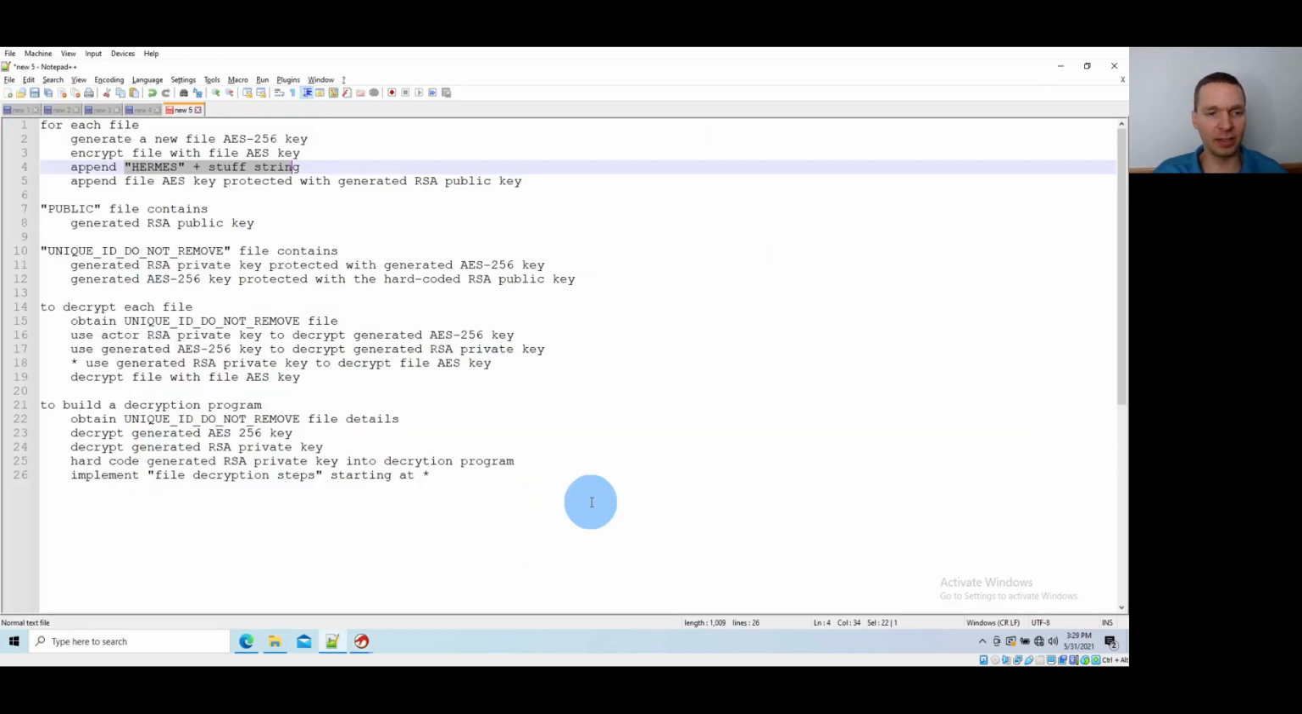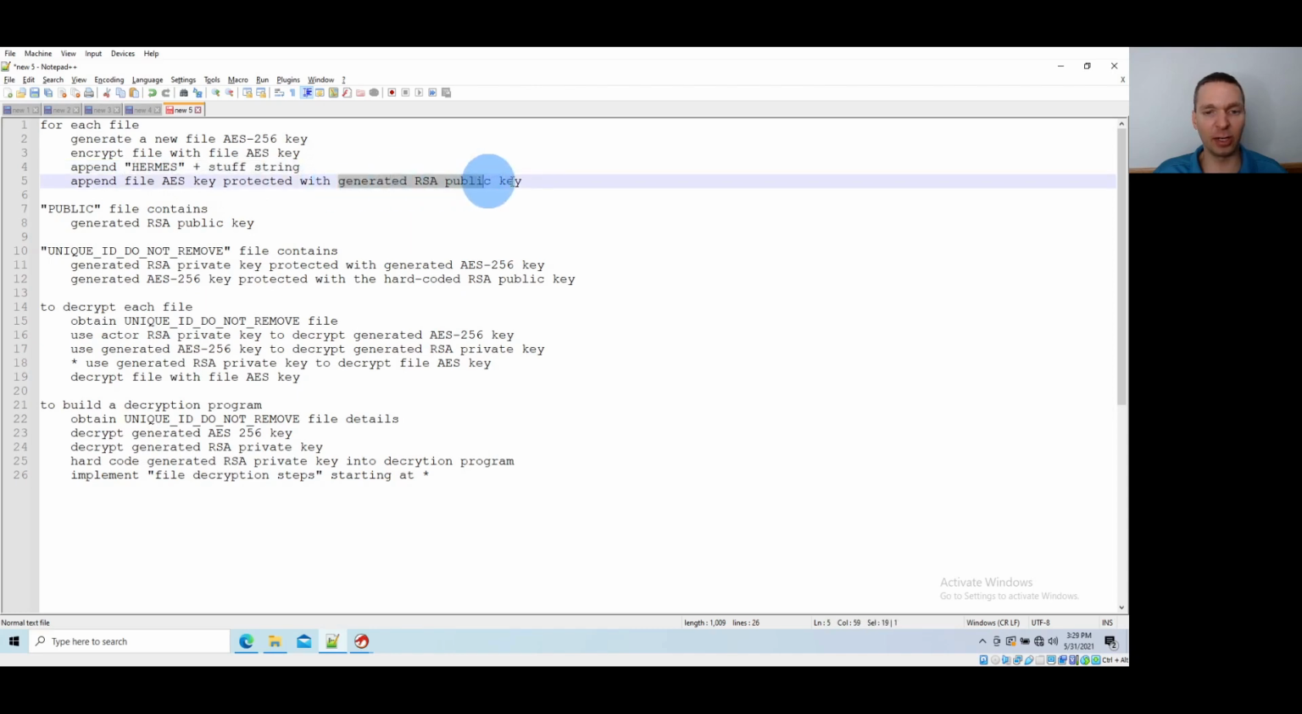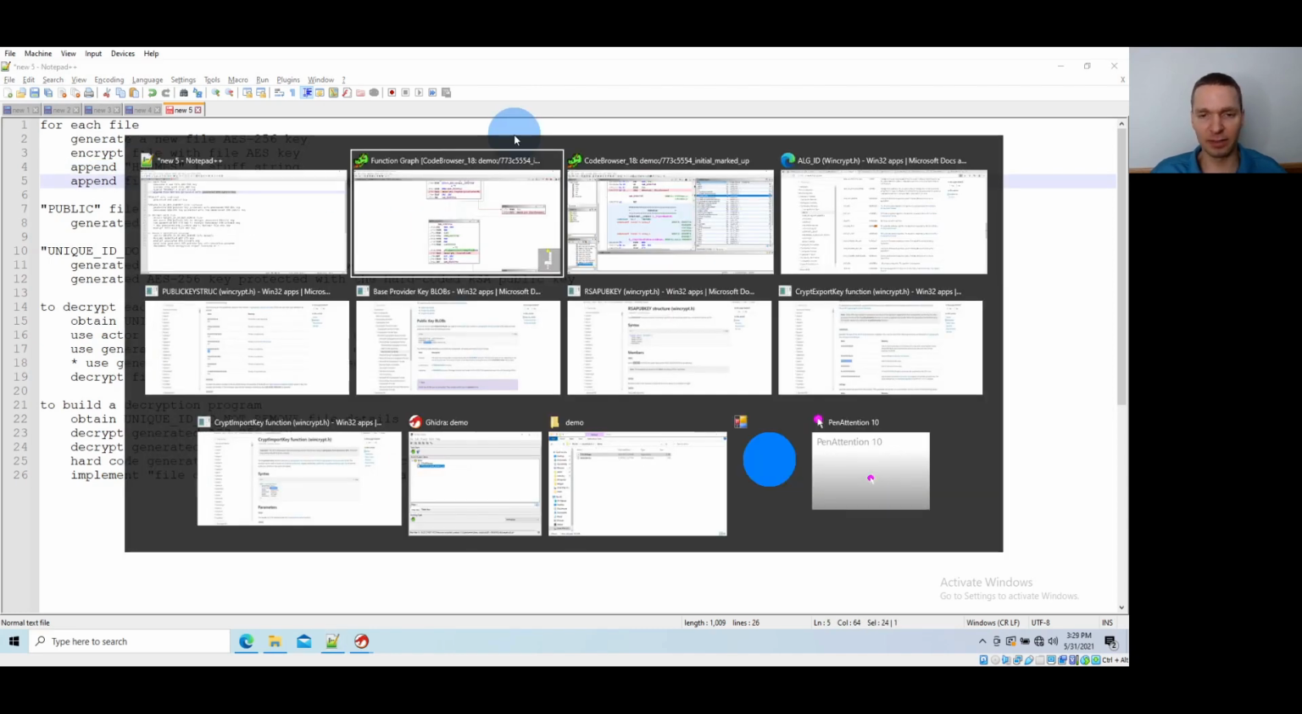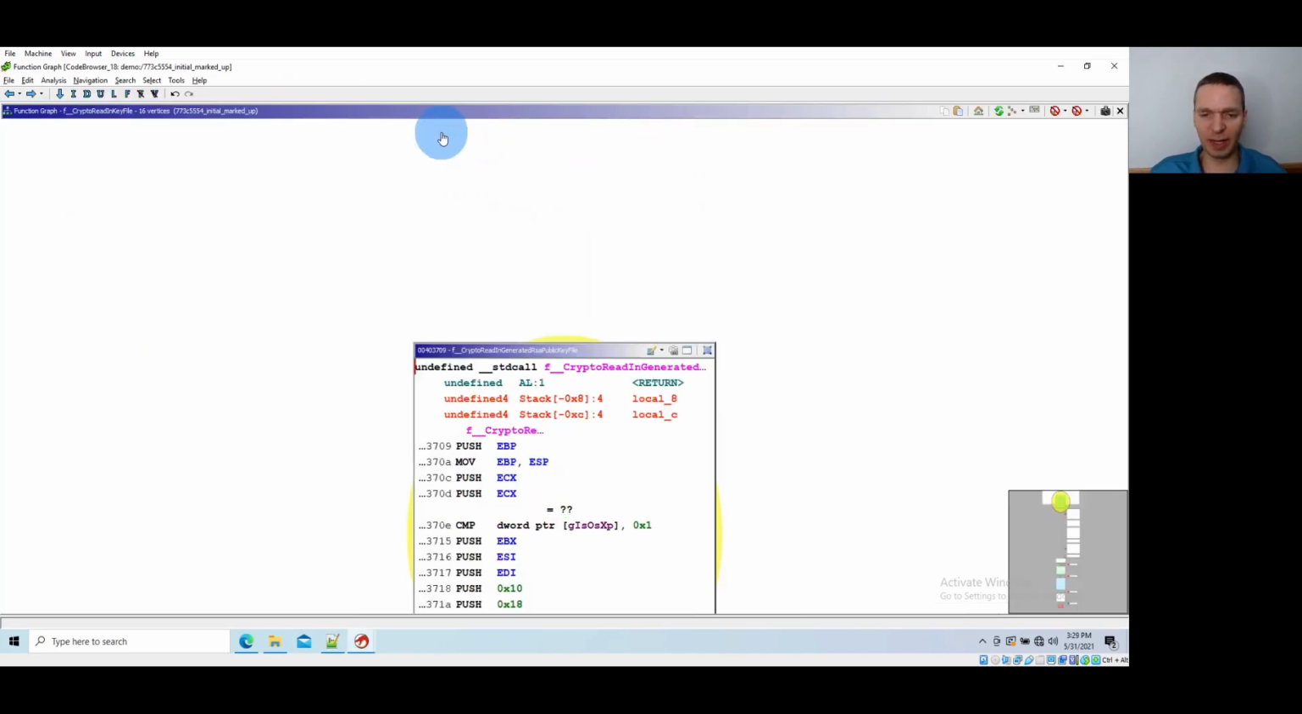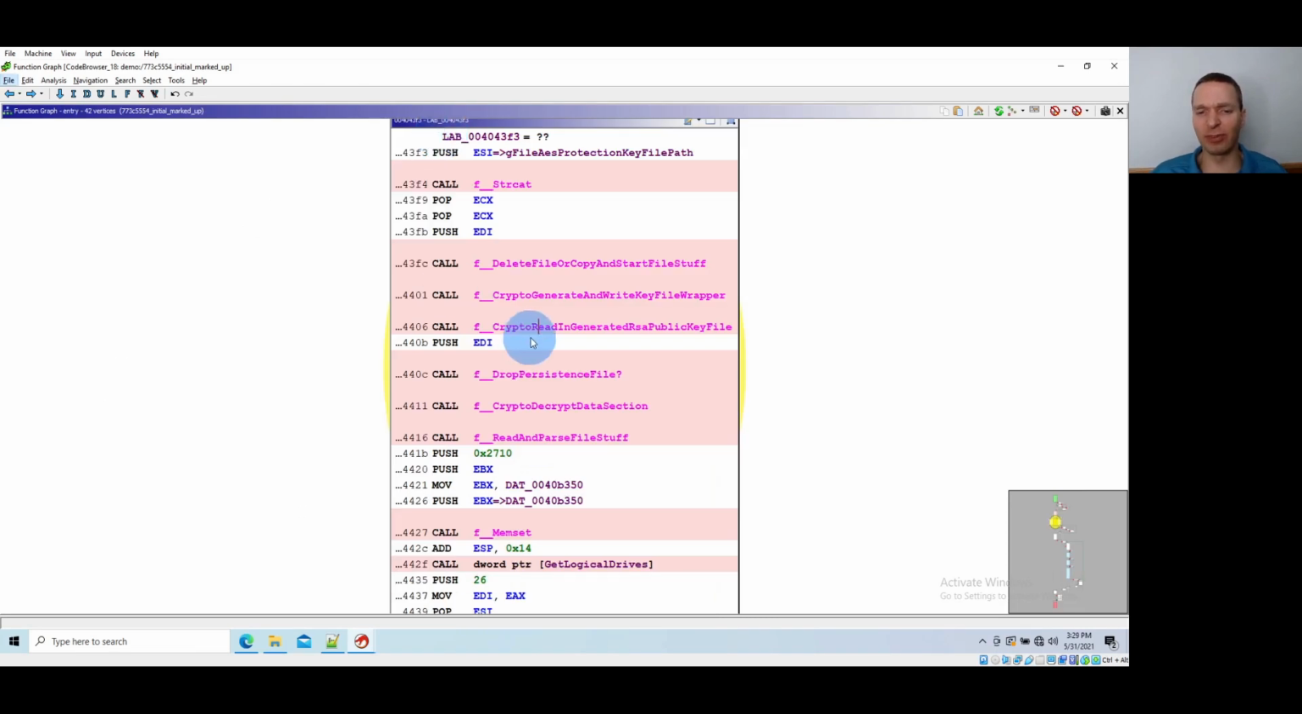And if we check back here, we have our file AES key was protected with the generated RSA public key. So got that correct. So I'm going to hit Alt left to get back. So that basically updated that name. So now we have a little bit more context. So we can see we generate and write key files, and then we read in the generated RSA public key.